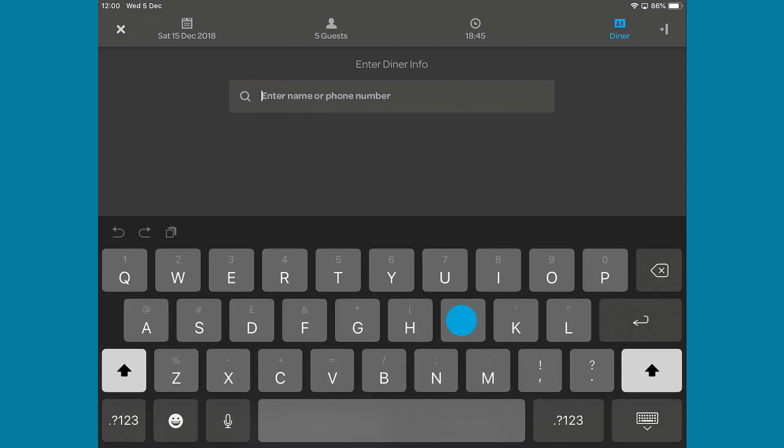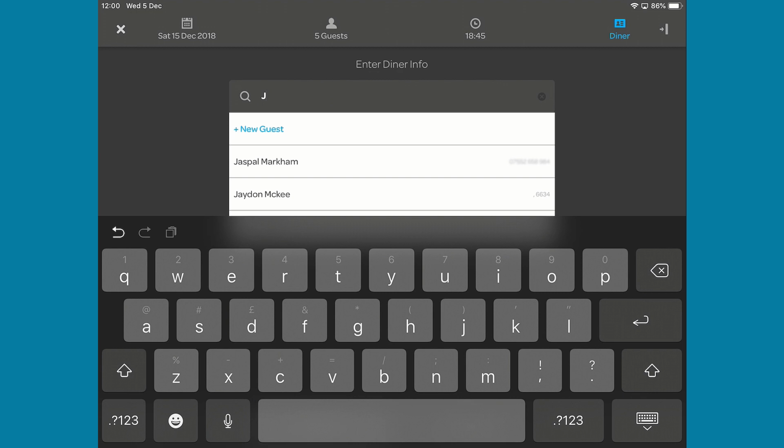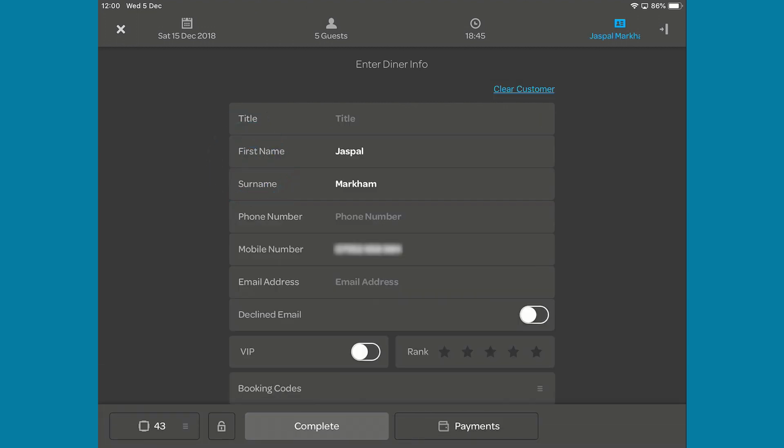If the diner has already been a guest, you will be able to select their information from the autofill section. If they have not been before, click Add New Guest. If the guest does not want to give an email address, you can press the Declined Email toggle and continue to add details. There is also an option to designate the guest as a VIP.